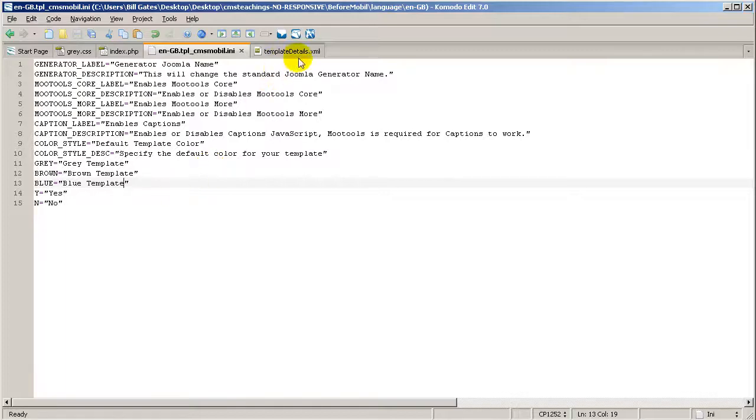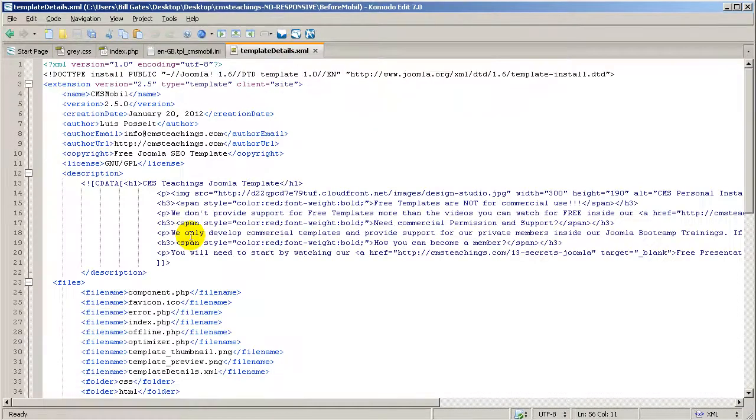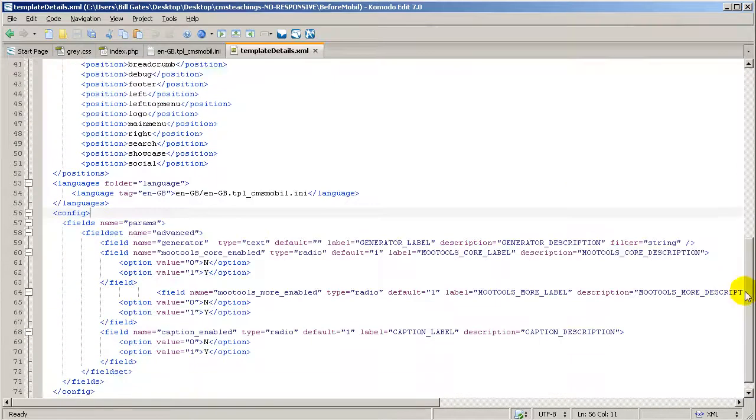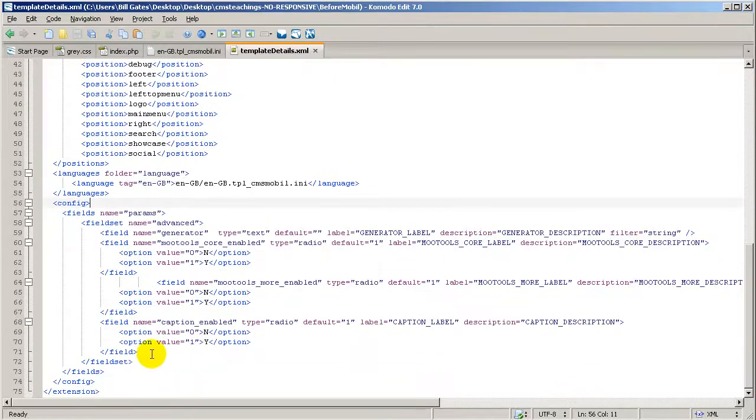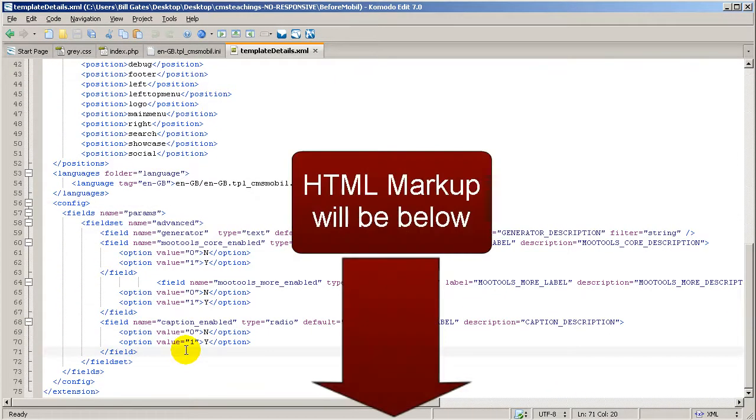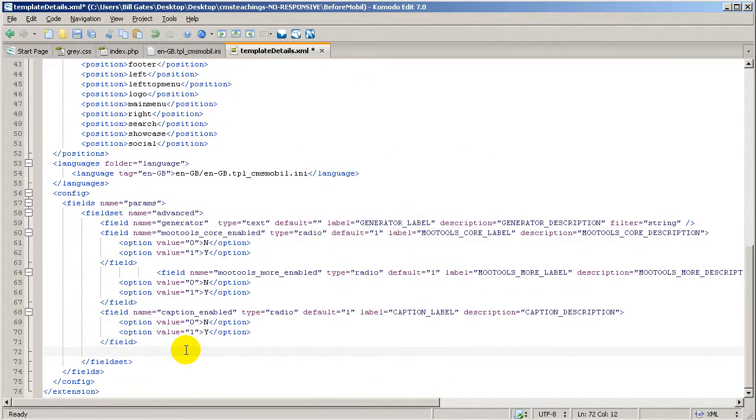Let's go inside the template details, and below this video you are going to be able to find all these texts and this HTML markup. Well, in this case it will be all this XML markup, but it will be really similar to HTML markup. We are going to go below. Hold on, let me double check.